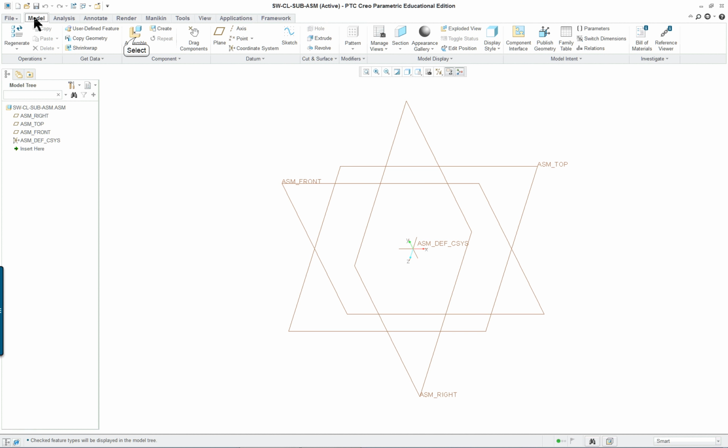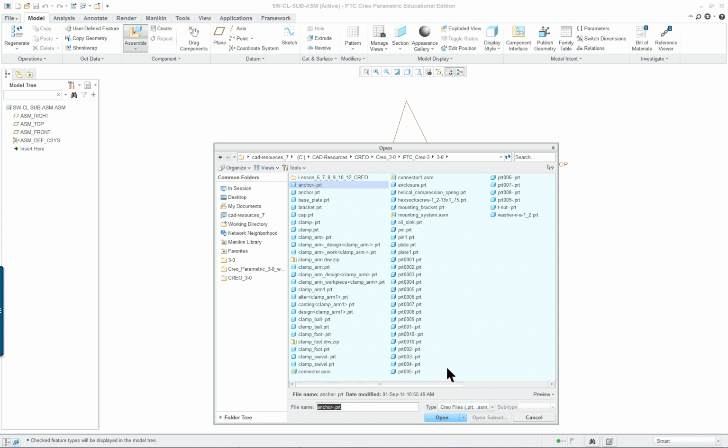So basically we're going to add our first feature here. We're in the Model tab. I'm going to click on Assemble, and we're going to assemble the clamp arm. That's the first one that we're going to work with.